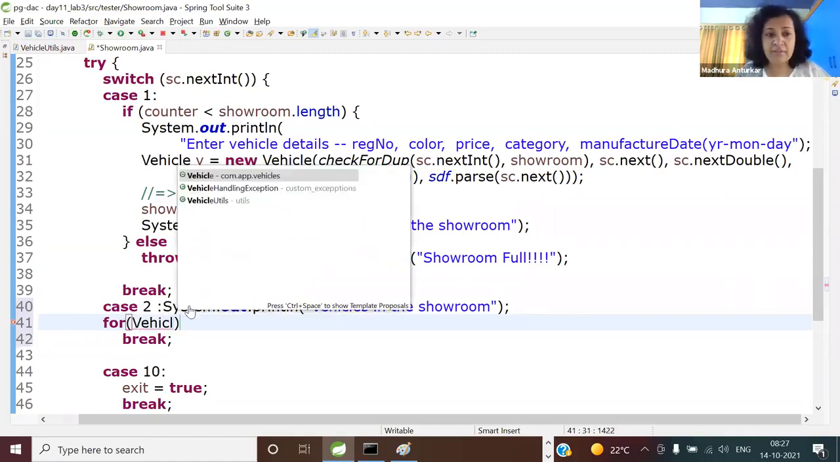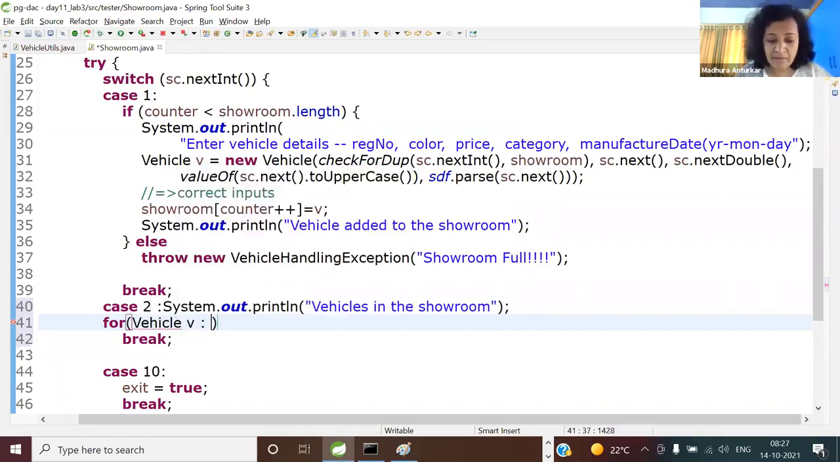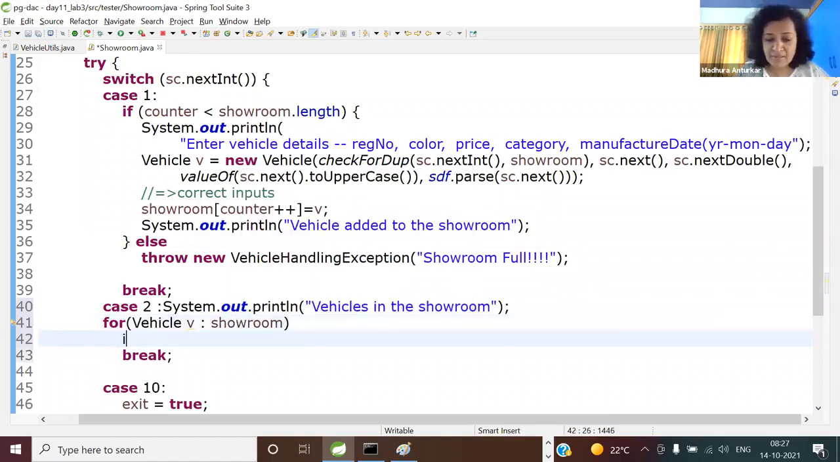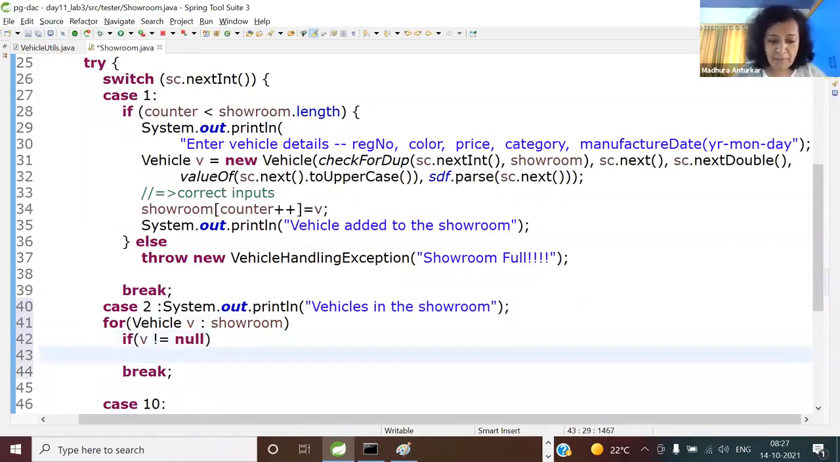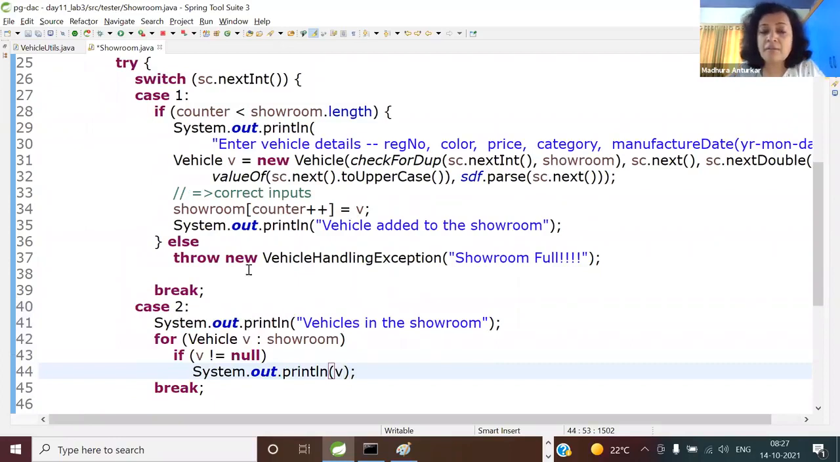For each vehicle in showroom, all I'm doing is, I don't want to show the null values, so doing the null checking. If it is not equal to null, SOP, sorry. 100% clear so far? Nothing ambiguous? Everyone comfortable?